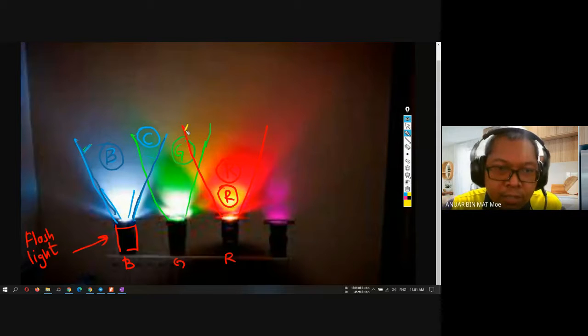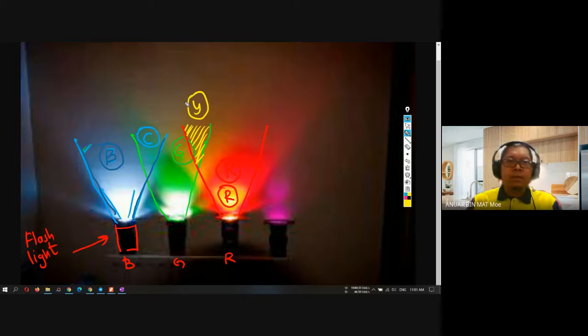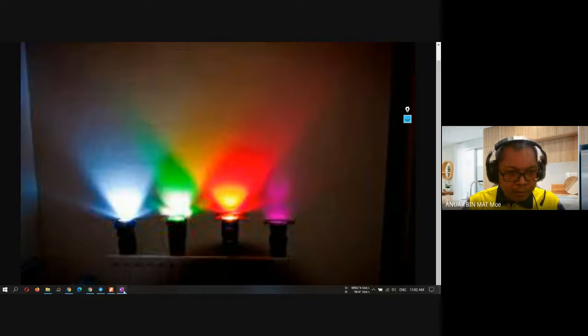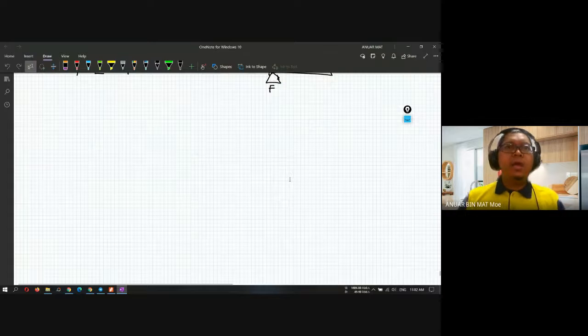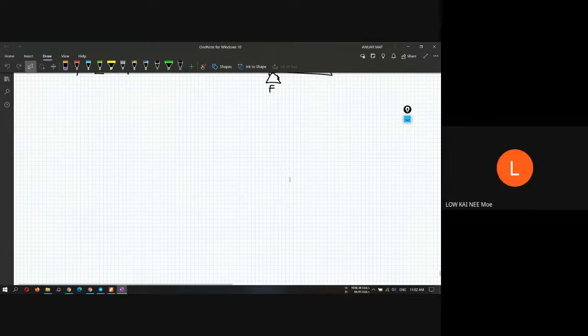So this section over here will become yellow. Make sure you understand what is the green color, primary color, and then the secondary color. The crossing of the primary colors will become secondary color. All right, and then if you mix all light together, what happens? It will become white.